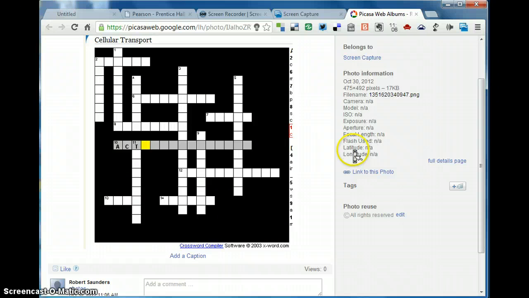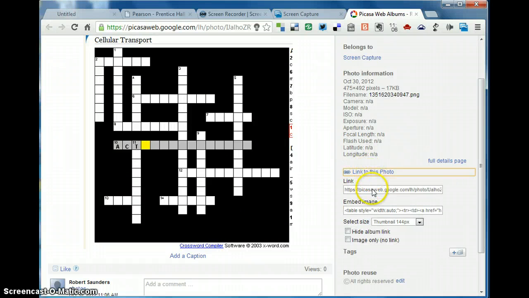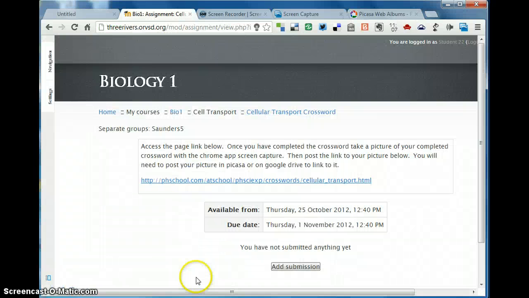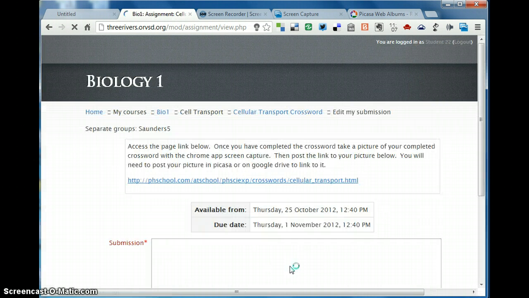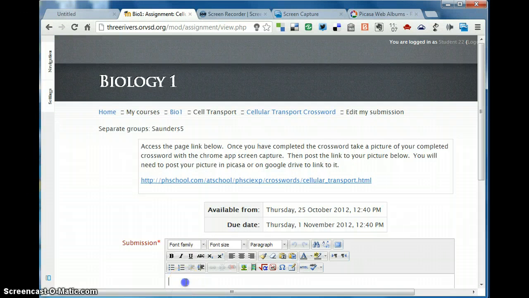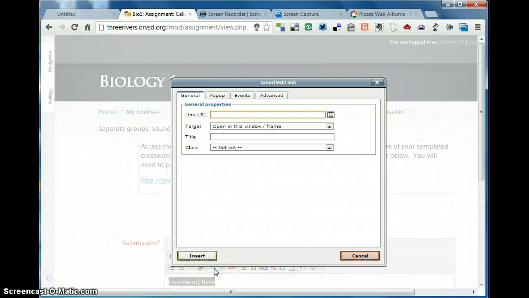And I can link to this photo now, and I get this little link right there, so I click copy. Now I'm back on the assignment. I'm going to click add submission, and I'm going to type something like crossword here. I'll highlight that. And now I'll click on the link button.